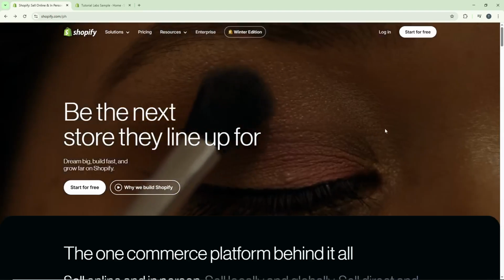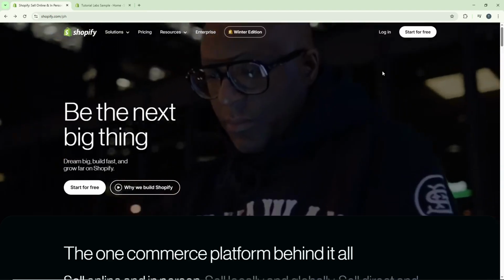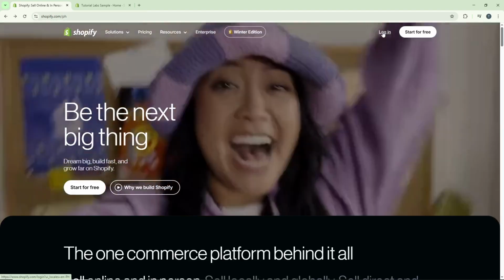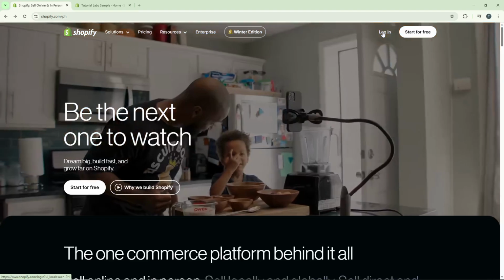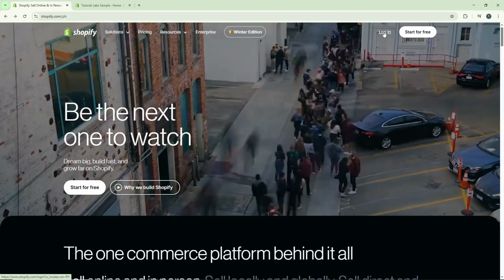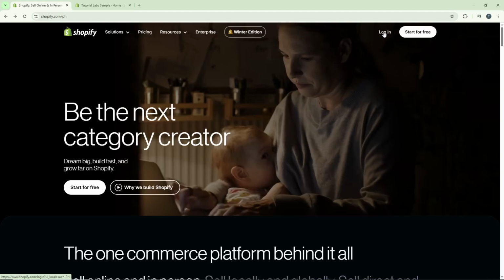First, open your browser and navigate to shopify.com. Once you're there, go ahead and log into your Shopify account using your credentials. Make sure you have your two-step authentication app ready, as you'll need it later in this process.